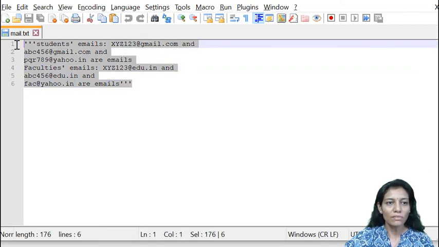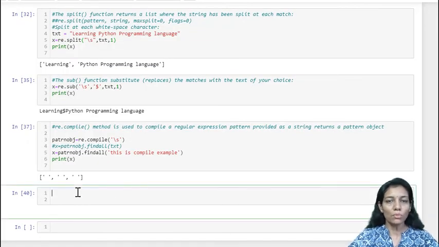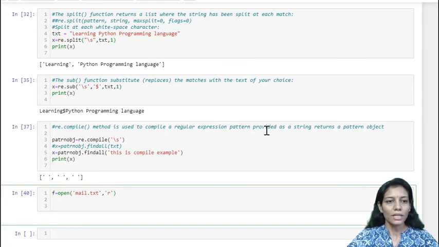So this is the text file that we are going to open, and mail.txt is the name of this text file. Here I am going to open that file. F is equal to open, this is the function I am using to open the file, and the name of the file is mail.txt, and I want to open it in read mode, because I do not want to edit it. Now I am going to maintain a list of all the matches, because I want to extract all the email IDs stored inside my .txt file.